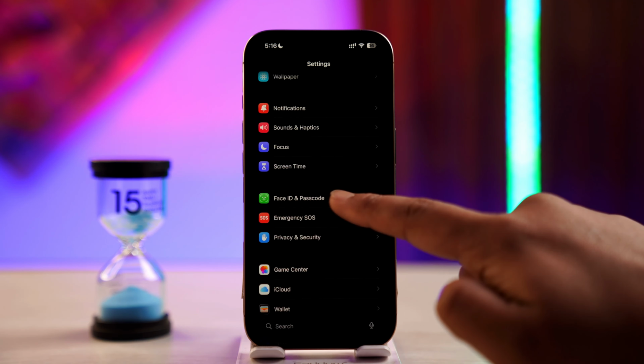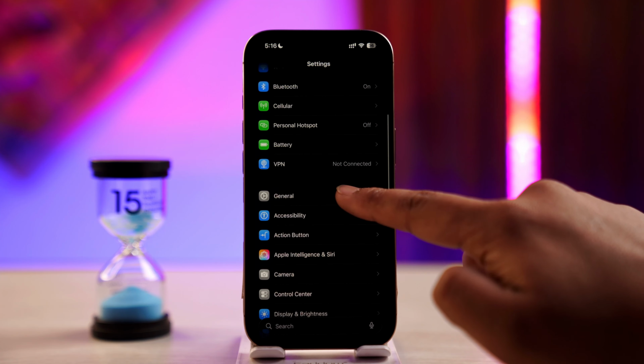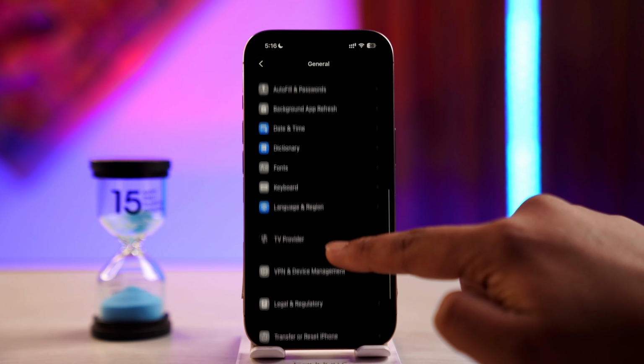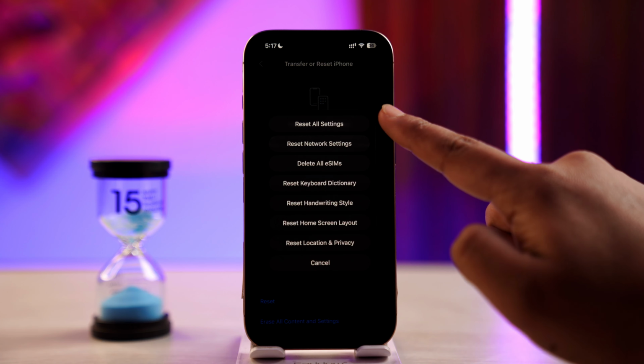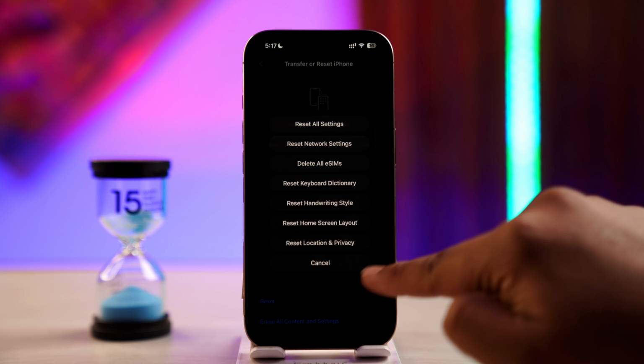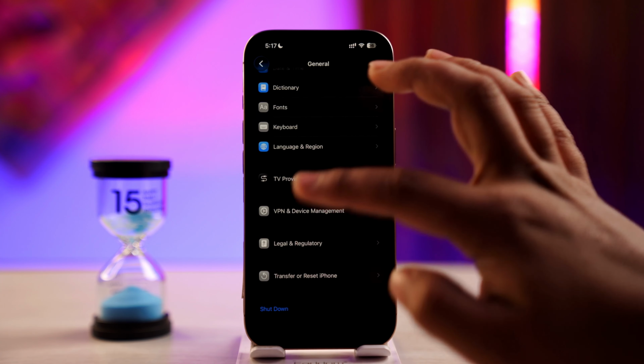Now what you also want to do is come back and go to the option called General, then scroll down and tap on Transfer or Reset iPhone, then tap on Reset, then tap on Reset All Settings to reset all of the settings that are within your device.